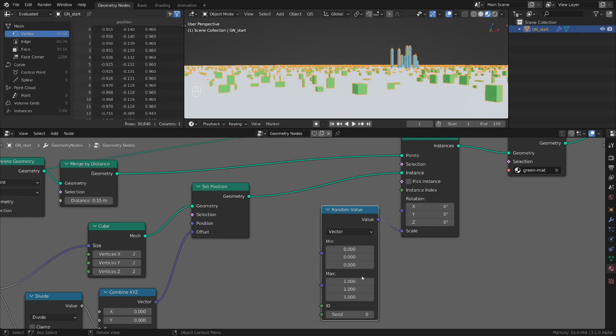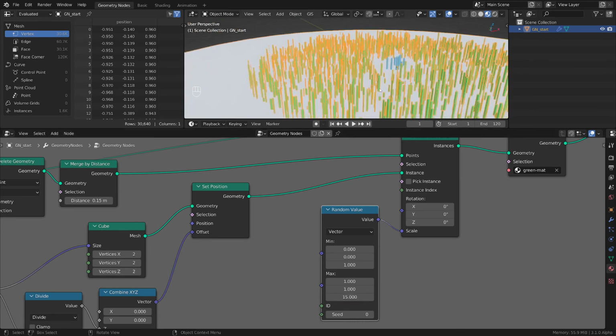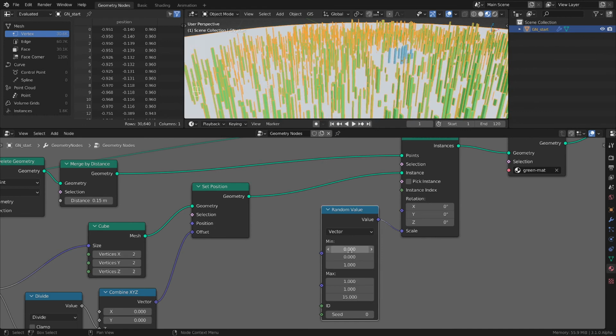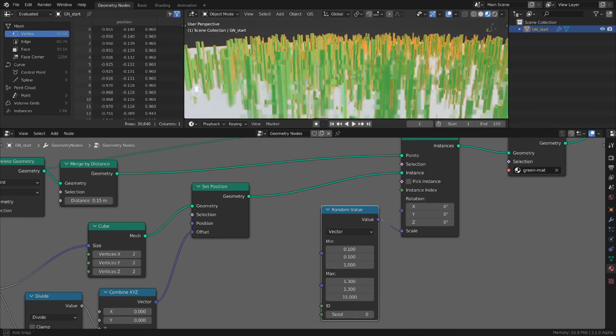I want to keep a minimum of 1 for the height, and I want some of the buildings to be quite tall, so something like this. And as for the width of them, let's start with something small and make some of them have a lot more width. So we kind of get this result.